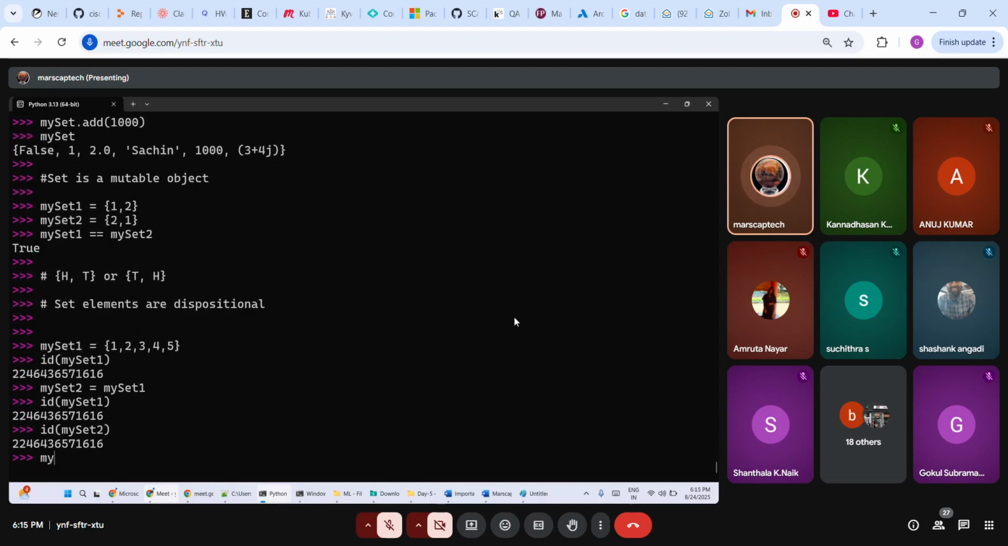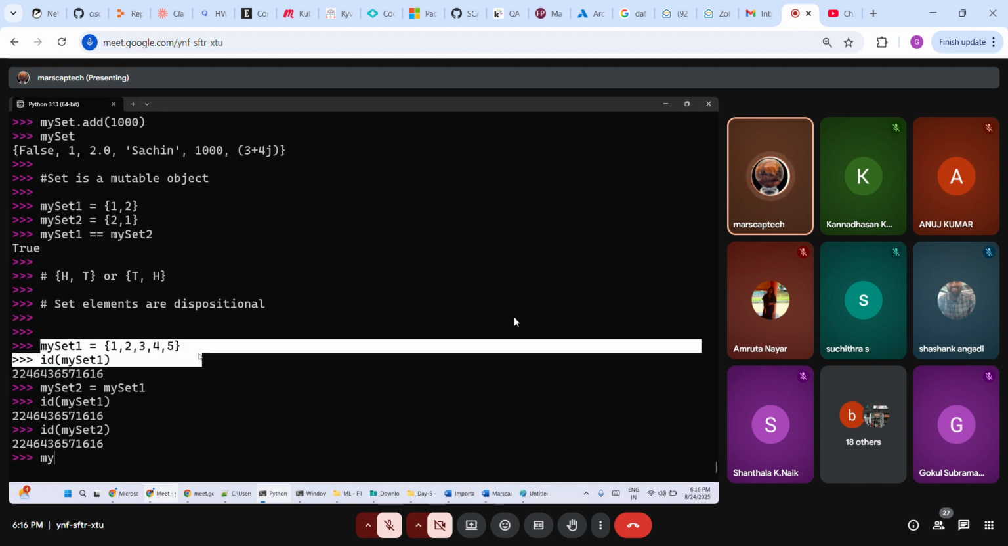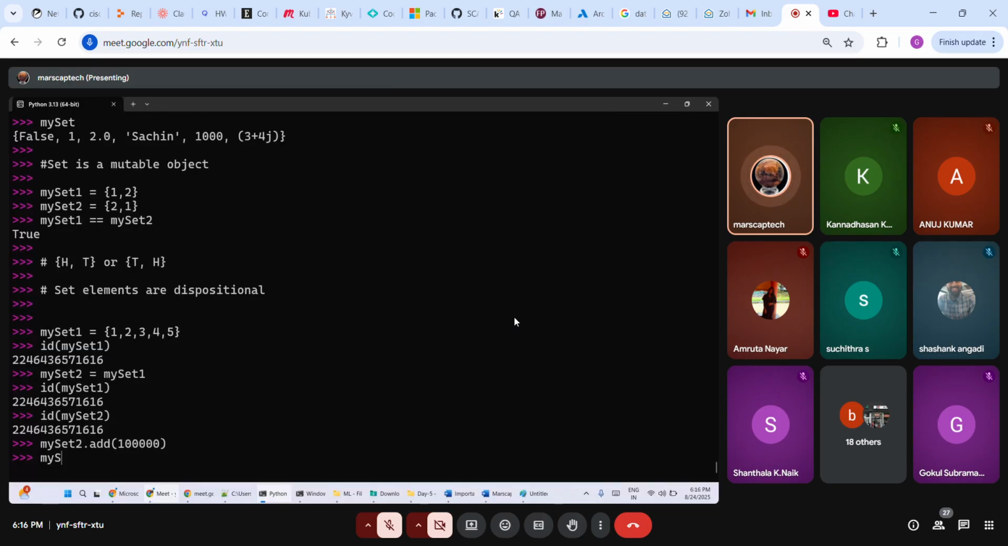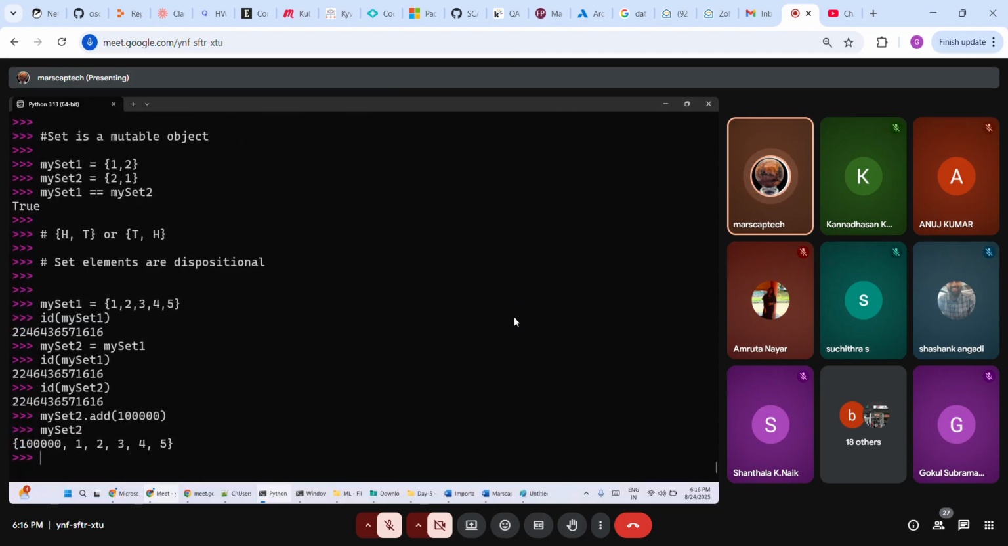Now I'm modifying. Yesterday we discussed, right? I could not recollect whom I referred. Was it Shantala and Sushmita? Sushmita is the original set. Shantala is copying. Now Shantala is going to modify her answer by saying my set 2 dot add 10,000. Now what is my set 2? 10,000, 1, 2, 3, 4, 5.